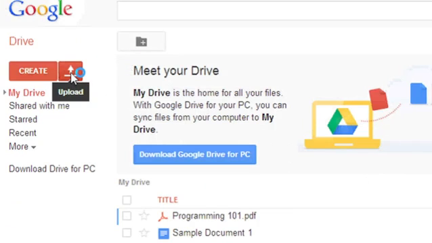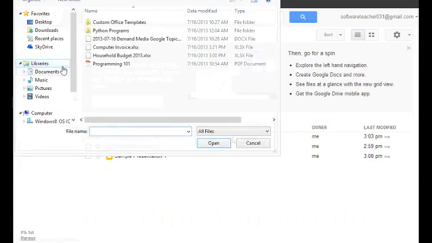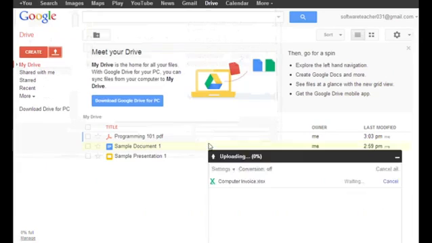Next, I'll click the Upload button and select Files. Here I have an Excel document called Computer Invoice, so I'll click on that and click Open.